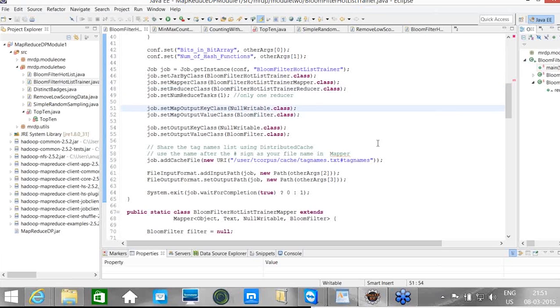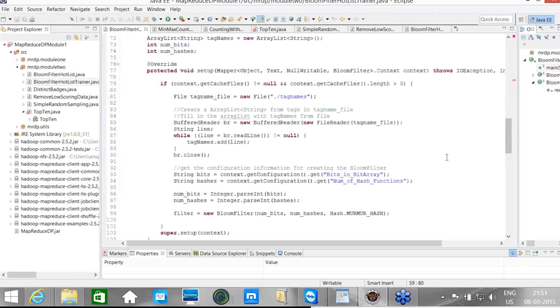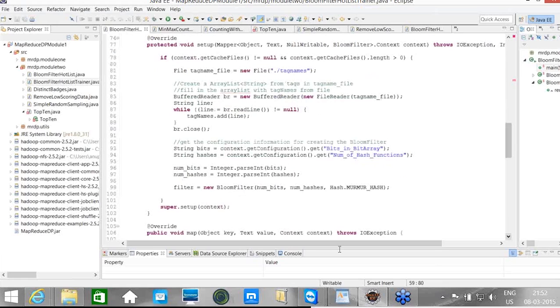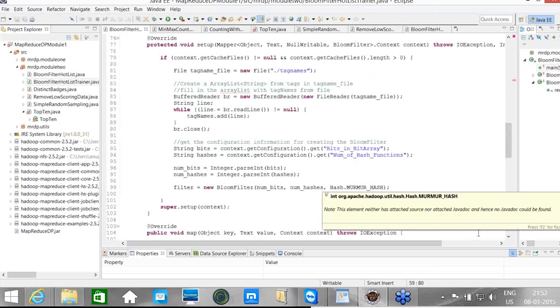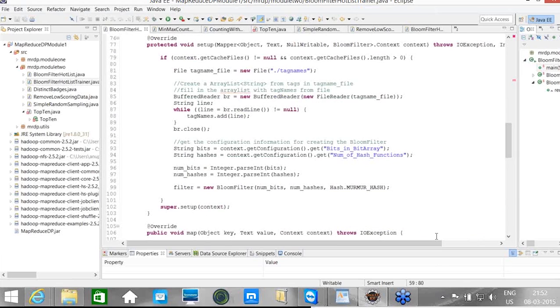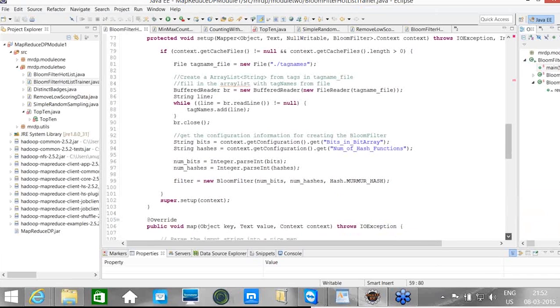I'm not bothered too much about the key here. It's null, and then you have the BloomFilter as a value from each mapper. And here we are adding the cache file over here. And then we come to the mapper. In the mapper, we have the setup method first, where we read the tags, and then from the configuration we set the bit array size and the number of hash functions, and then we create a BloomFilter object here, using the number of bits and number of hashes. Murmur hash is one variety of hash function. There are multiple ones, but this is one which is quite frequently used.